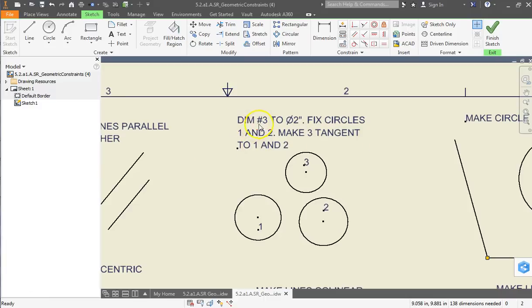All right, this says dimension number 3 to diameter 2. I'm trying to remember. I think they wanted us to make circle number 3 have the same diameter. So there is an equal constraint I can use.